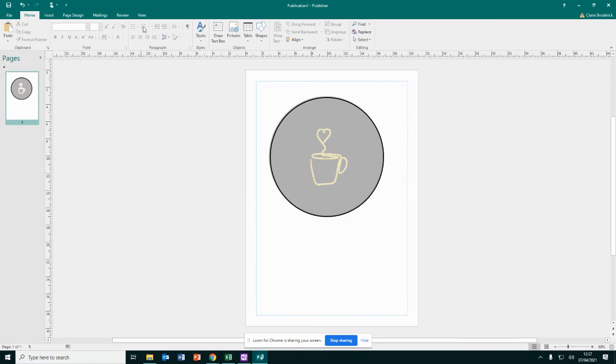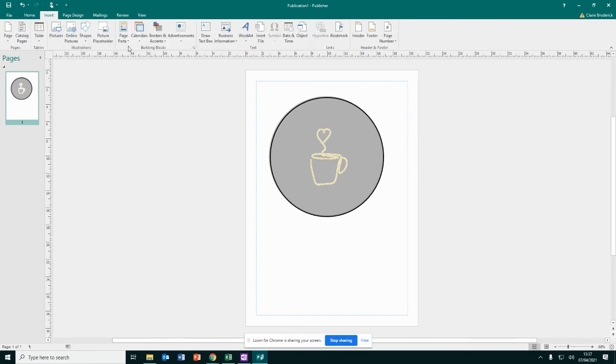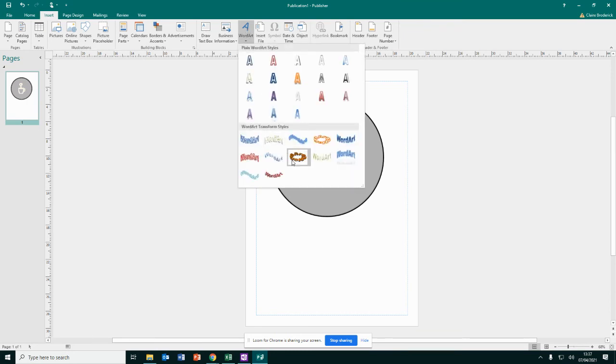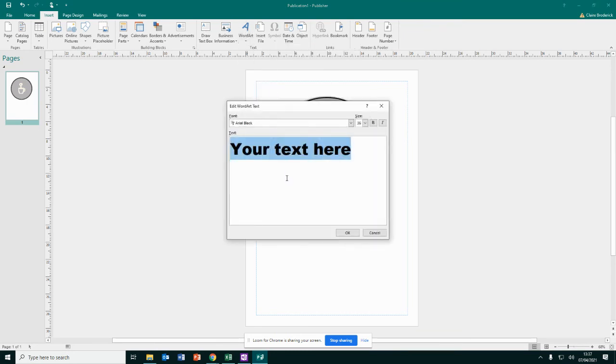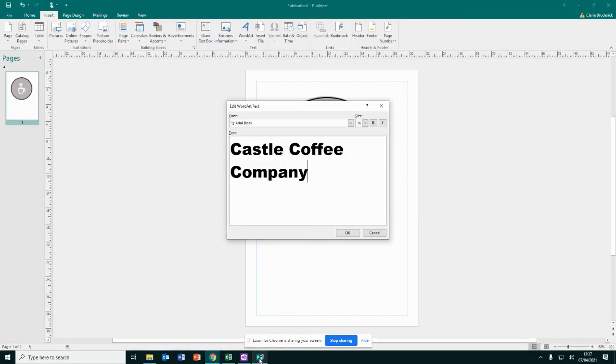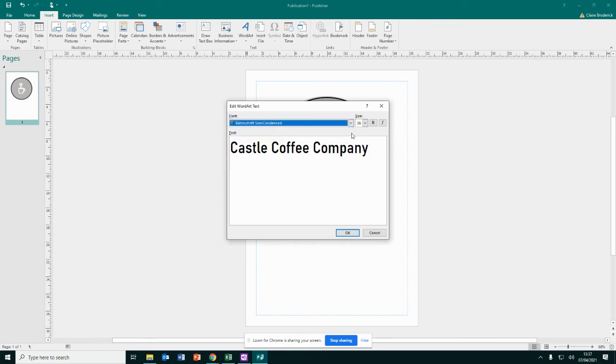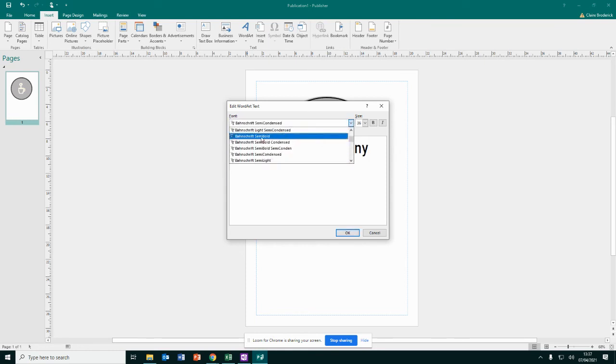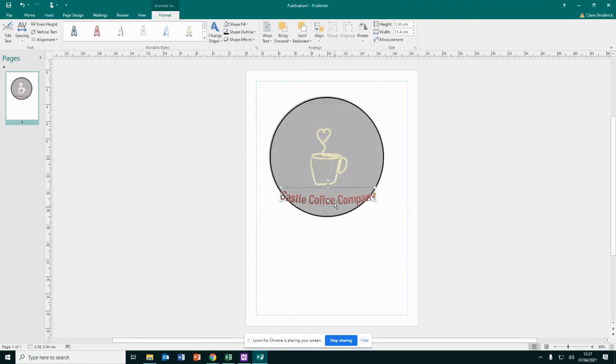Let's put our text in next. Insert. I'm going to use WordArt on this because I want mine to be in a bit of a circle shape. So we're going to say Castle Coffee Company. Obviously you can pick a font that you like. Lots and lots there. The only problem that I have with this is it doesn't actually give you a preview of what it looks like, so you might want to choose in Word and then put it in.